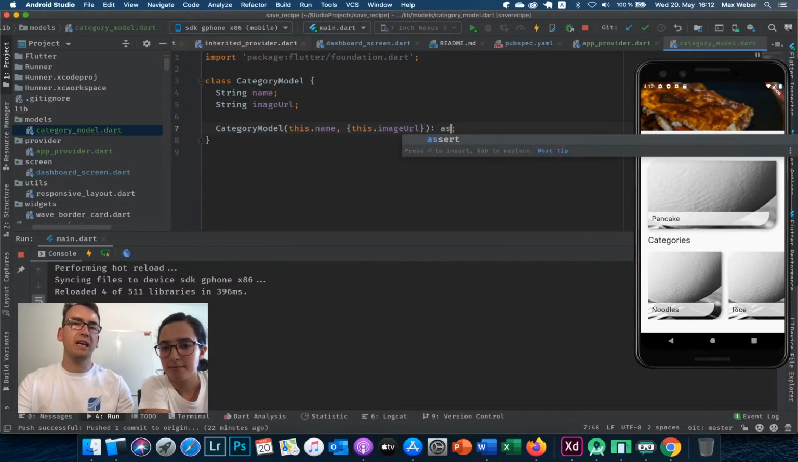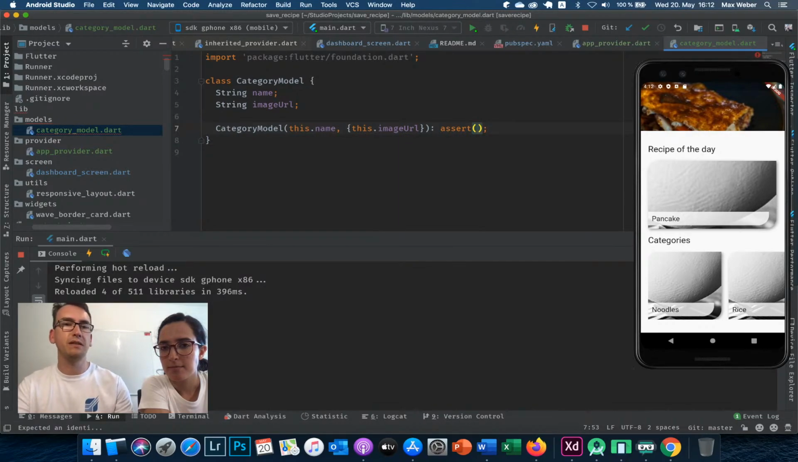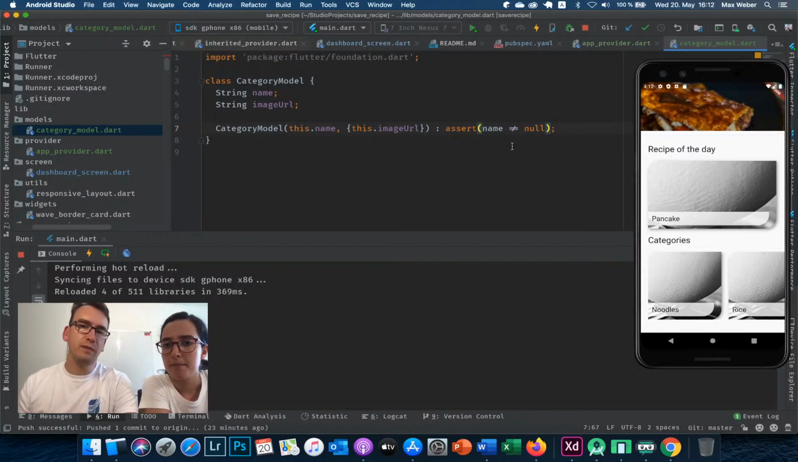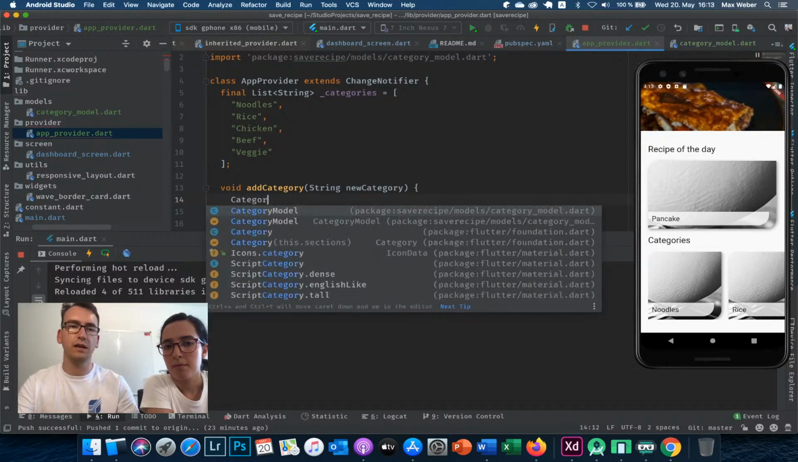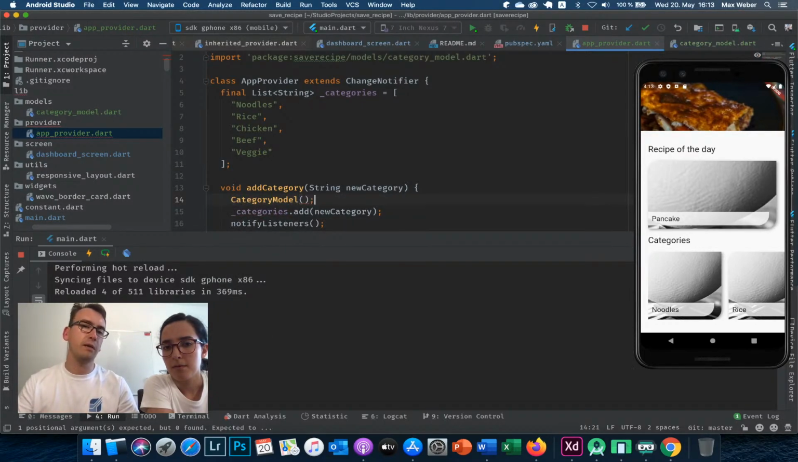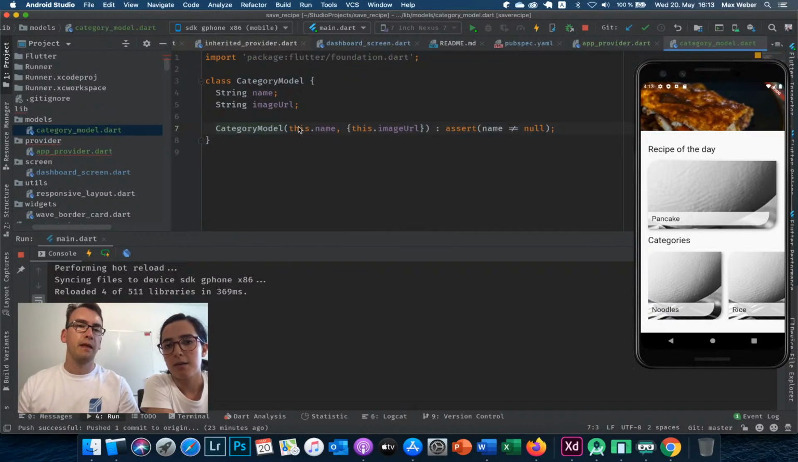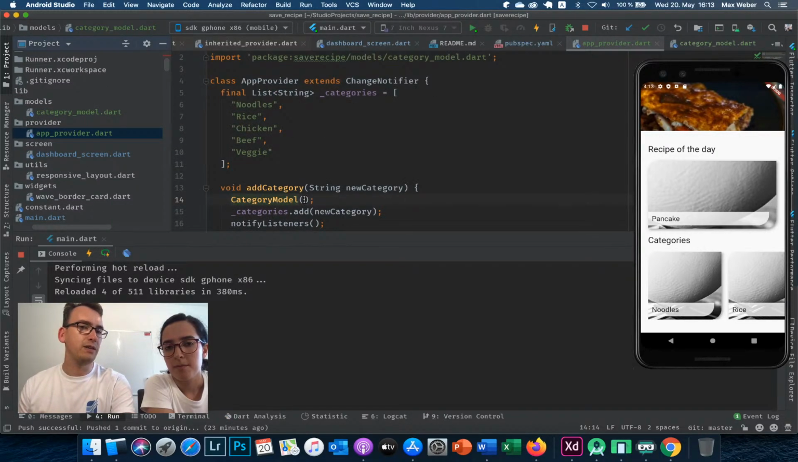Another option would be to make asserts behind it. And this assert could be name unequal null. So whenever someone tries to create this category model with an empty name, it will fail immediately. The benefit of the other one is that you can't even use it. If I use that category model and don't give a name, it's getting red, as you can see with the wiggly lines. But with the assert, it is still possible, and when I do it, it fails.